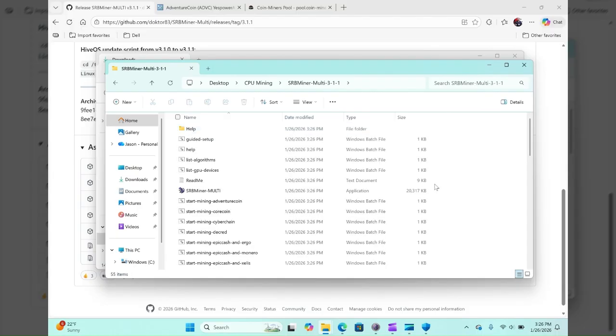Now, there's a couple ways that you can do this with SRB Miner. And I like SRB Miner because it's really, really easy to set up. A cool thing about SRB Miner is you can also multi-mine. So you can mine AdventureCoin and Monero at the same time if you want, and it's built into that. But just for ease, we're already in here. So thanks to Crypto, our lead developer, for getting us onto the SRB program.